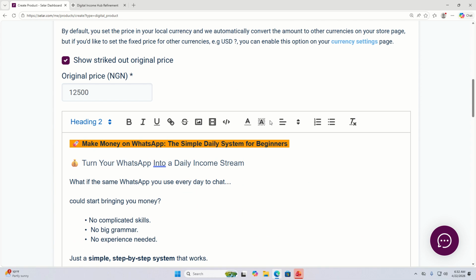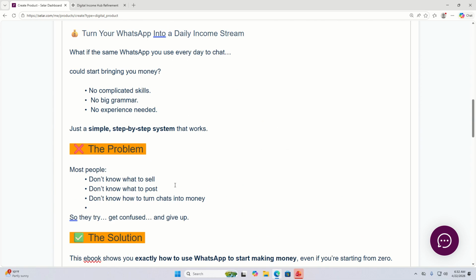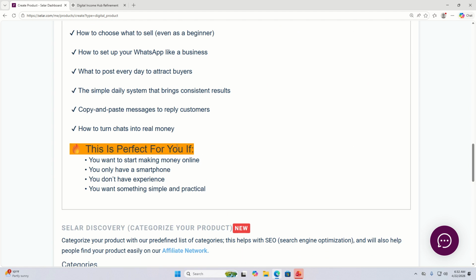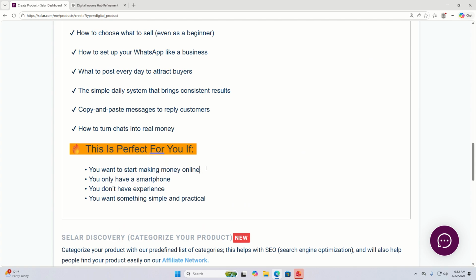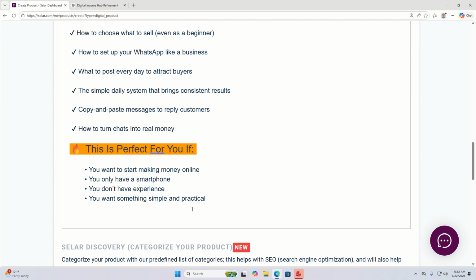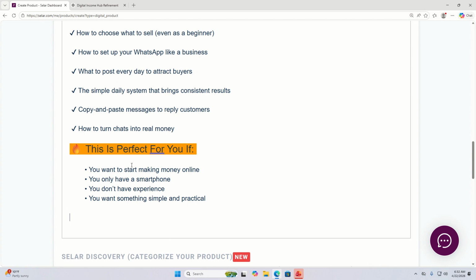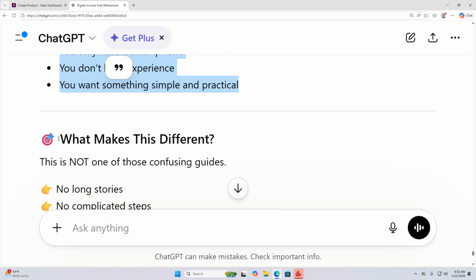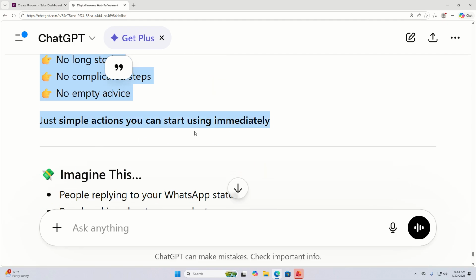So let me change the background color. We're maintaining the same background color for all the headings. All right, so let's add this. For the bottom here, we'll add the next section. So what makes this different? What makes your product different? We need to add this.